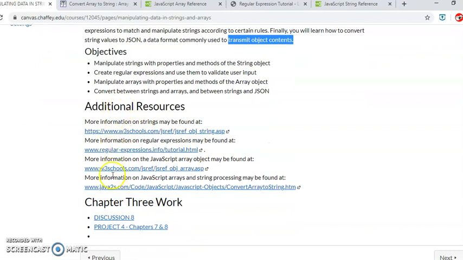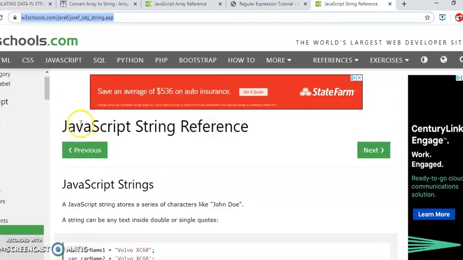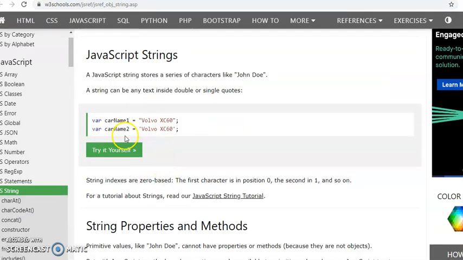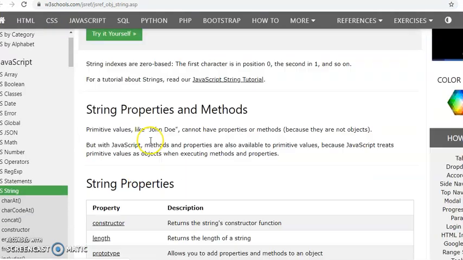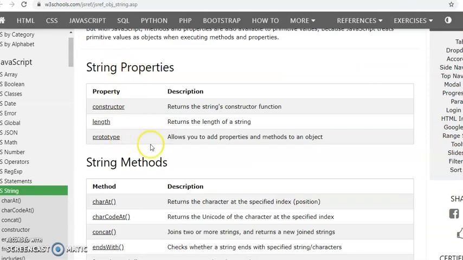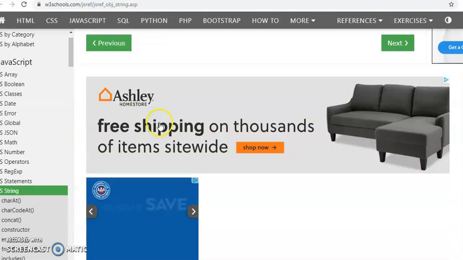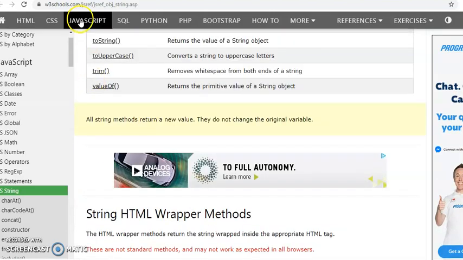And of course, as usual, I'm giving you additional resources. More information can be found at W3 Schools for both of those objects. And I always trust the W3 Schools references because they have a nice way of, hold on, let me move this over just a bit. They have a nice way of explaining, they have a nice way of demonstrating, and they have the try it yourself, which is pretty cool. So here's the string properties and methods showing that a string is an object and how that works within JavaScript.